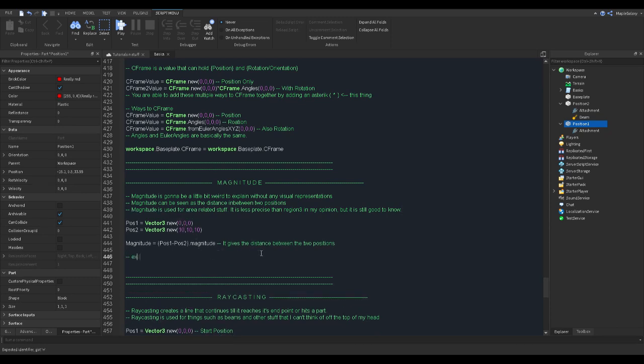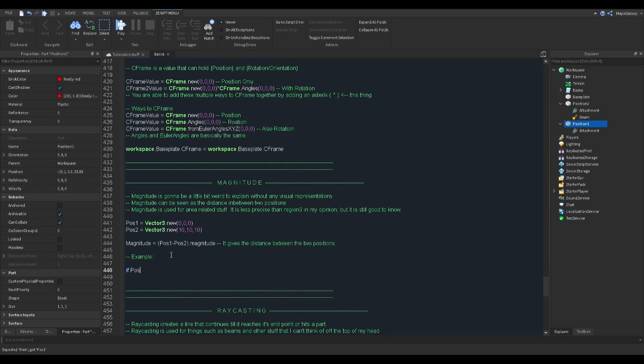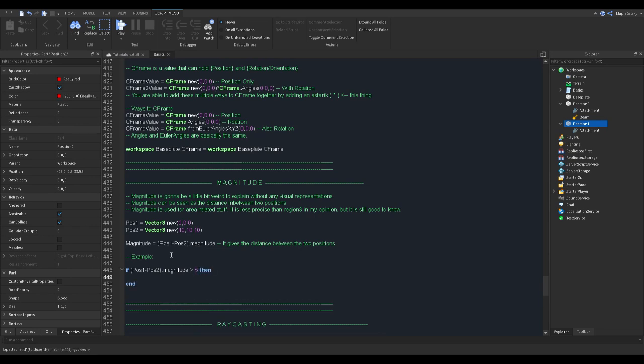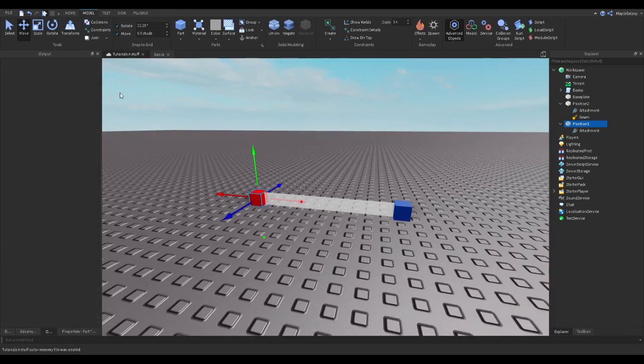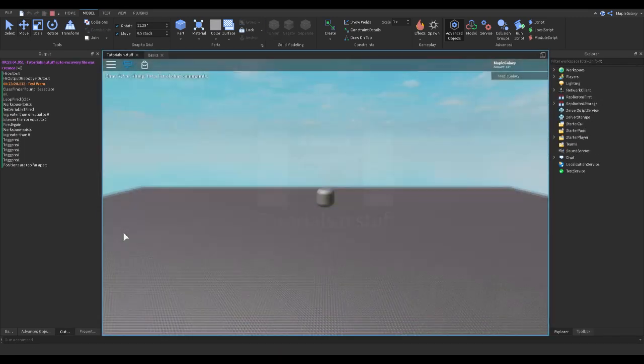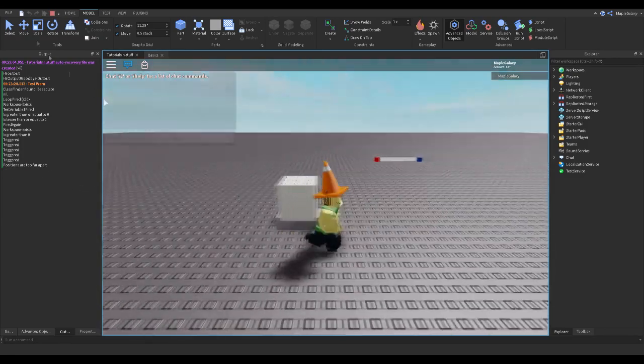For example, I'd probably use magnitude like this: if (position1 - position2).Magnitude is greater than, let's say, 5, then print "positions are too far apart." And they are too far apart. So it should print positions too far apart. As we wait for this to load, Region3 gives you an area according to what two positions you set. I'll show you that in a sec. Yeah, positions too far apart, because it's 10.